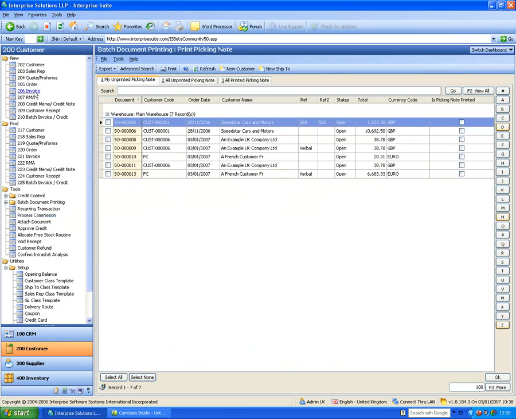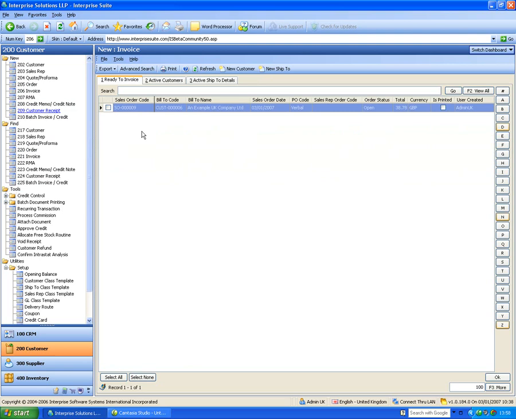Okay, now let's say we've printed off our pick notes. They come back, they confirm that they've been picked okay. We're going to create a new invoice. This in standard is essentially our simple confirm with pick and pack them. Yeah, and now we want to invoice them. So there's our sales order. Okay, we tick it, we say okay.